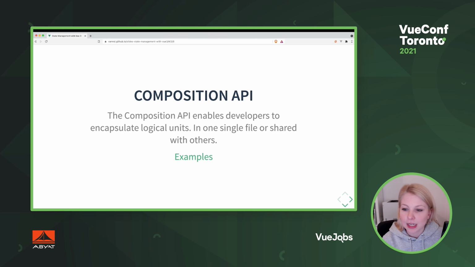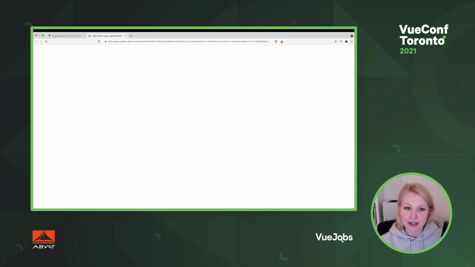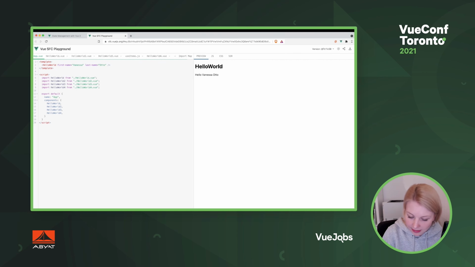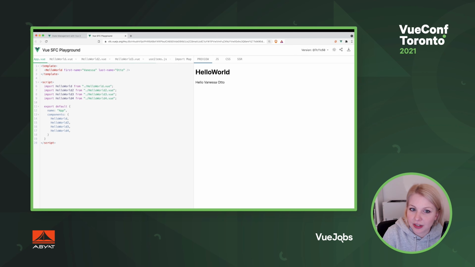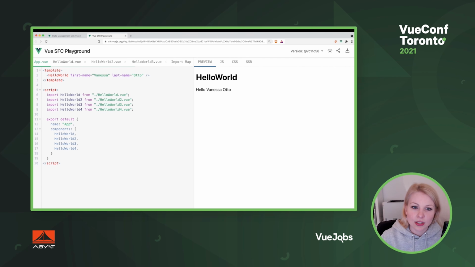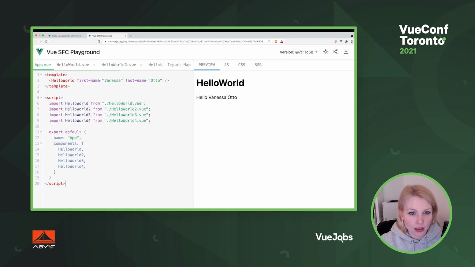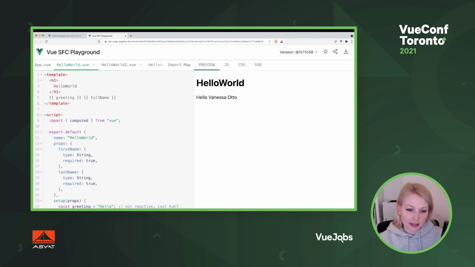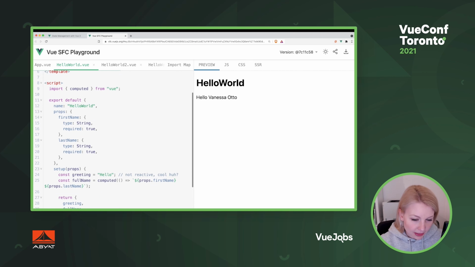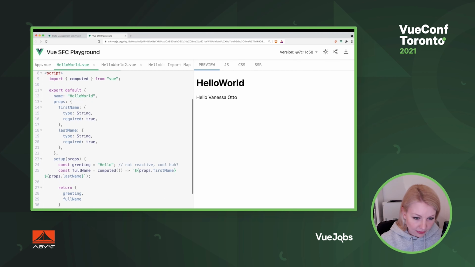So the composition API enables developers to encapsulate logical units in one single file or shared with others. And here I have some examples using the Vue single file component playground. So in the hello world, which is now shown here, I do nothing else than in the component we just looked at. I have a greeting and full name.